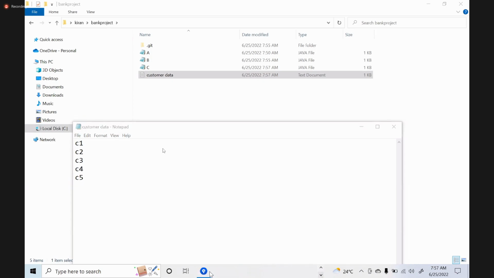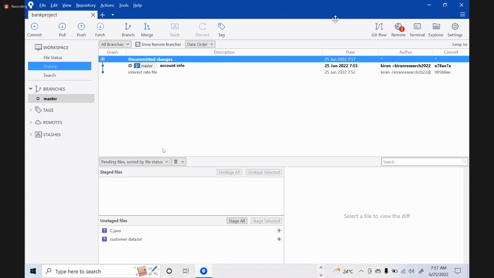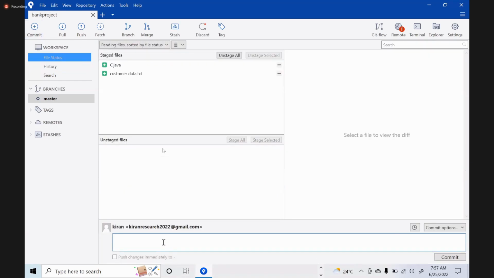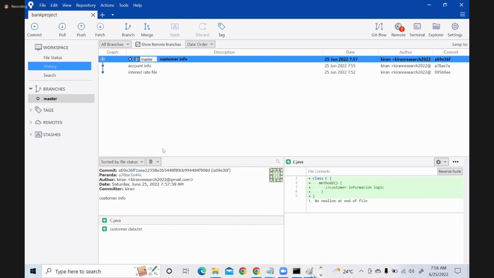Now, if I see in my source tree, two files are there in an unstaged section. So I have to move them to the staging area. For that, I can give stage selected. It is moving to stage selected. Then I can move to the commit area. So just give the commit message, customer info. Just commit it. Now these three. Okay, now it has gone to another commit.